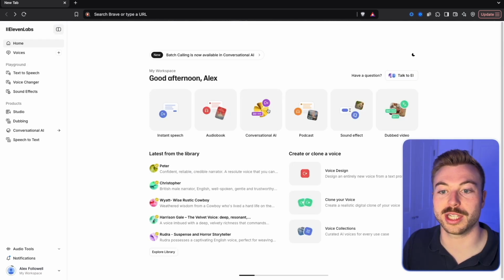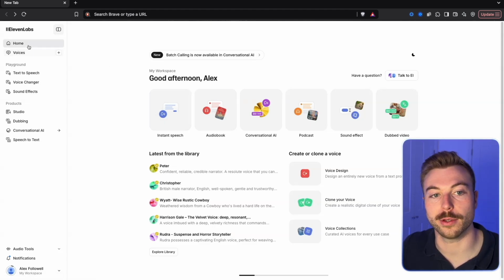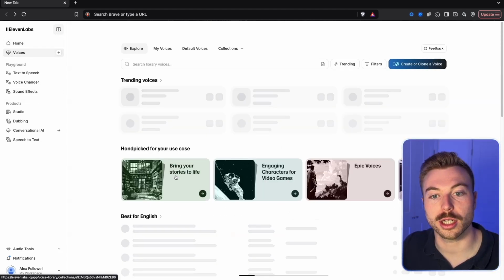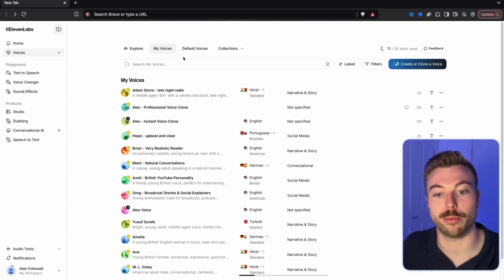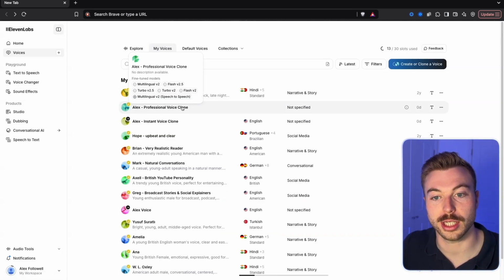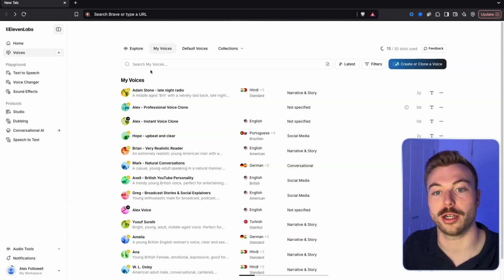I'm going to be using 11 Labs in this case because it's the leading platform out there for many of the voices. And what I've already done is come through and trained it on my own voice as a professional voice clone. So as you can see here, now what it will do is make that voice note exactly the way that I sound.